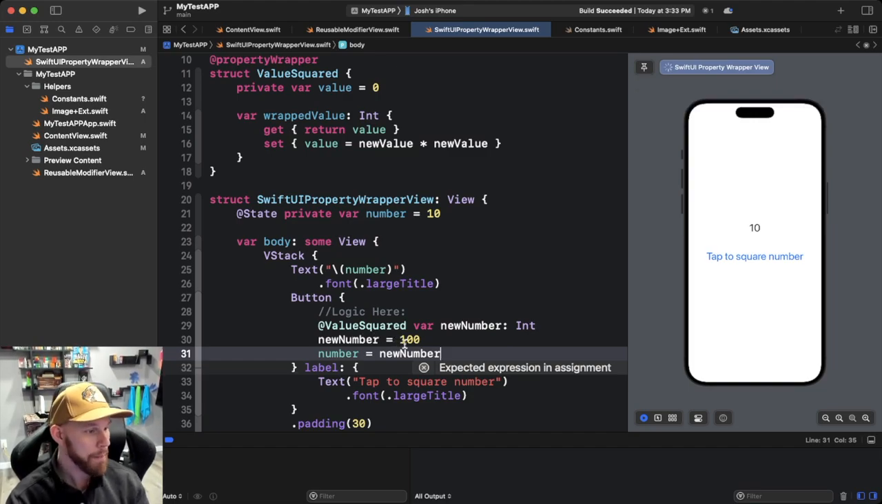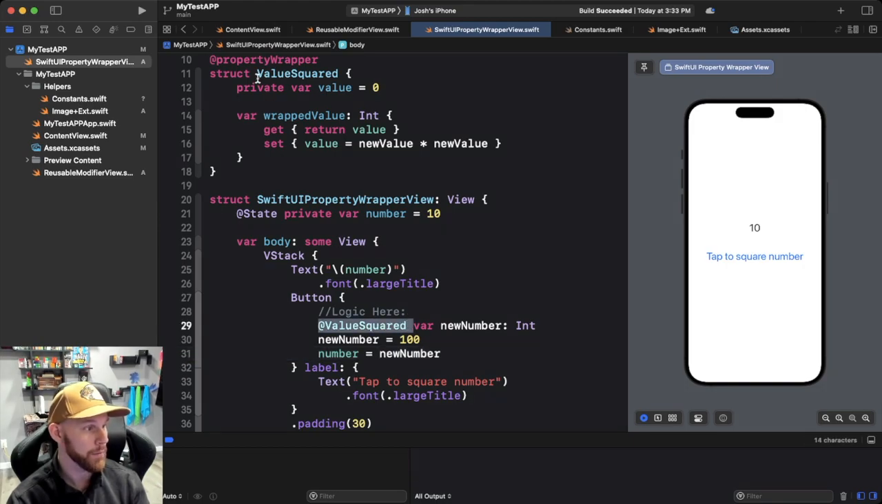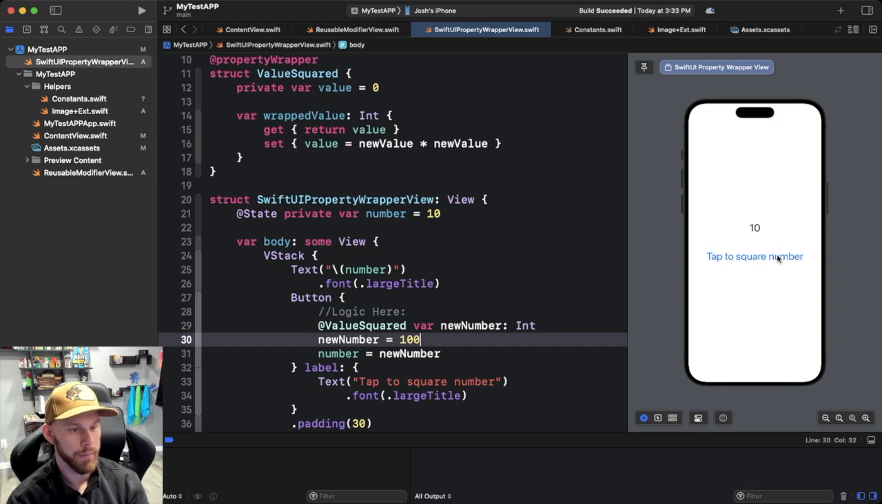So what should happen is we should pass in 100. And since this is a valued square, which is a property wrapper here, it should go in here and set this value to equal the new number we passed in, or the new value. These are the same thing. The new number going up times the new value. So it should give us 1,000, 100 times 100. Let's see if we're able to make that work.